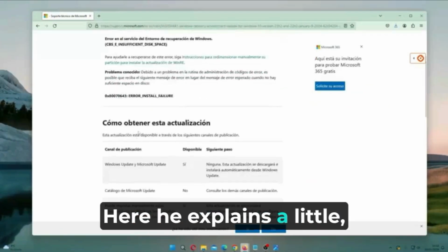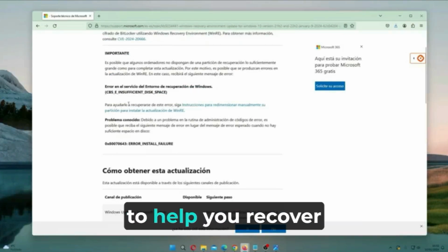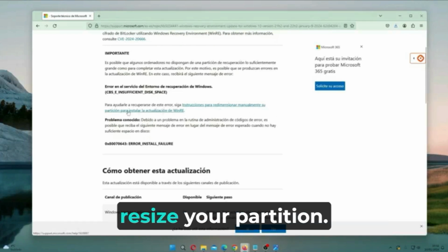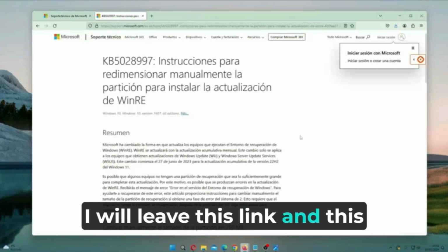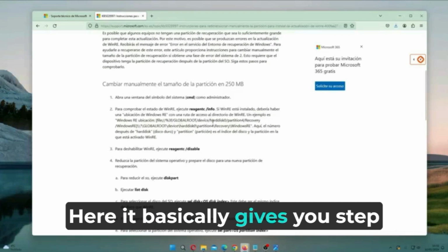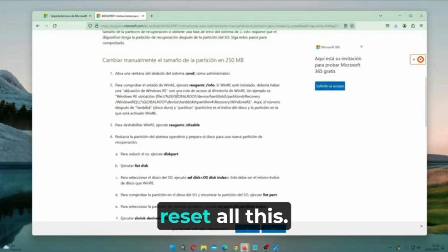Here he explains a little, talks about how to have the update, and here tells you, to help you recover from this error, follow instructions to manually resize your partition. I will leave this link and this one in the description drawer. Here, it basically gives you step by step, super simple, the steps to take to reset all this.